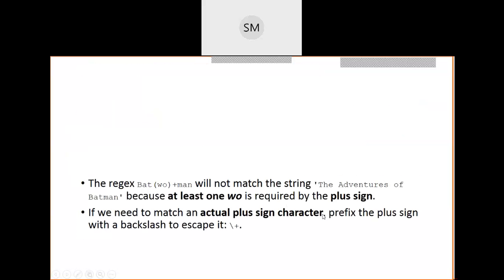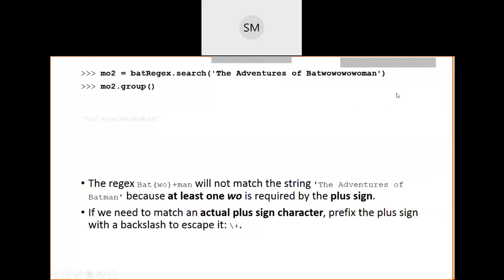Okay, see one more example here, how many times it is appearing. 1, 2, 3, 4 times the wo is appearing. It means four instances are there. Of course it will accept it because plus indicates one or more, right? So it will obviously display a correct output.